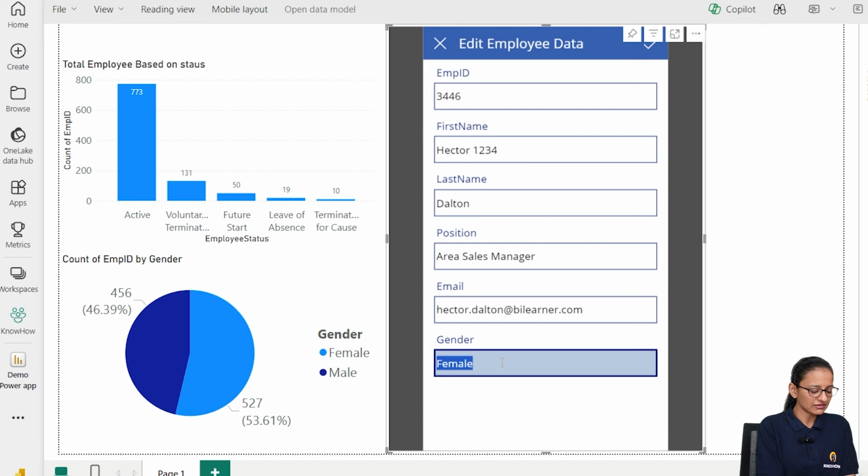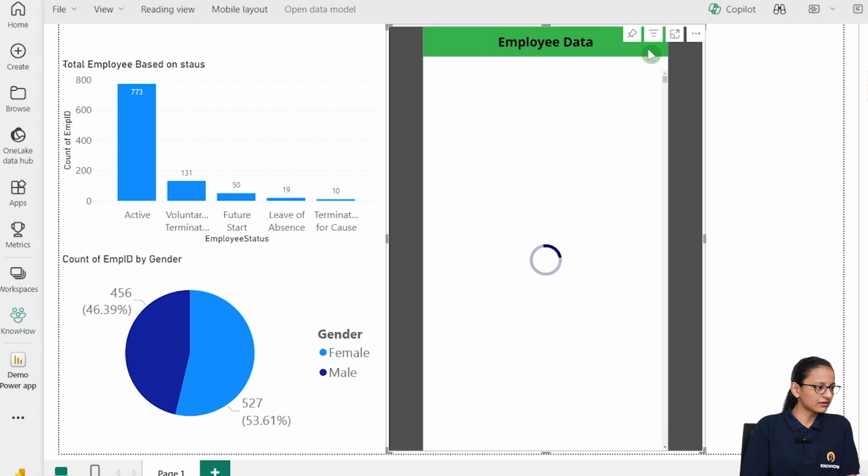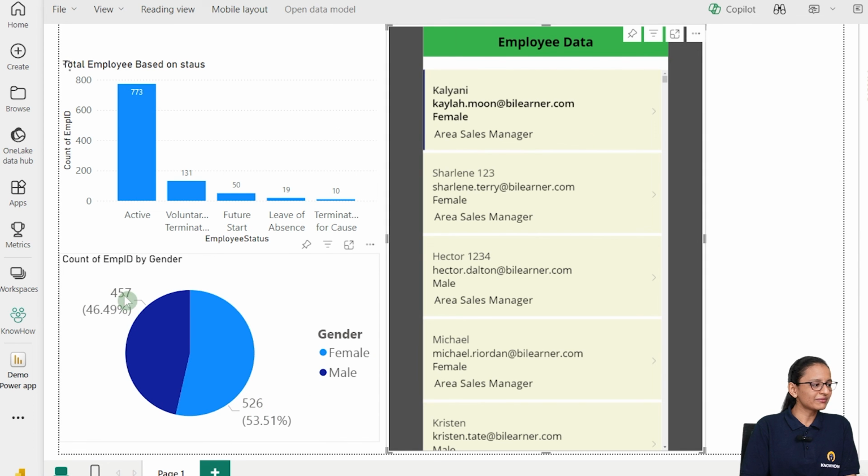So let's say here make it male and hit enter. So here you will be able to see the change. Same way you can make any changes and this visual will be affected automatically.